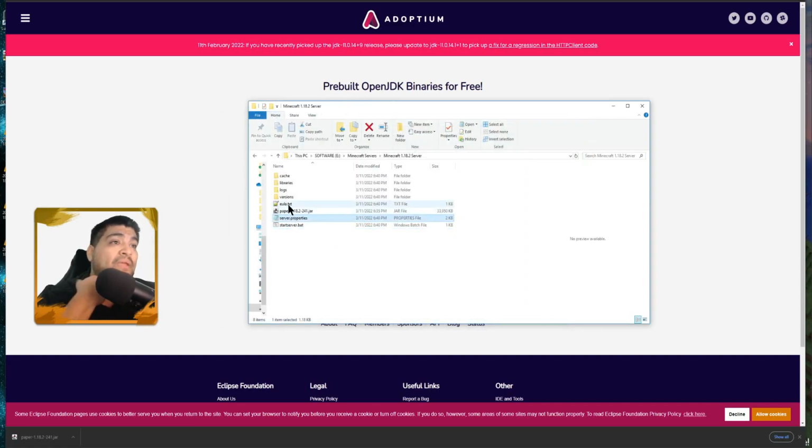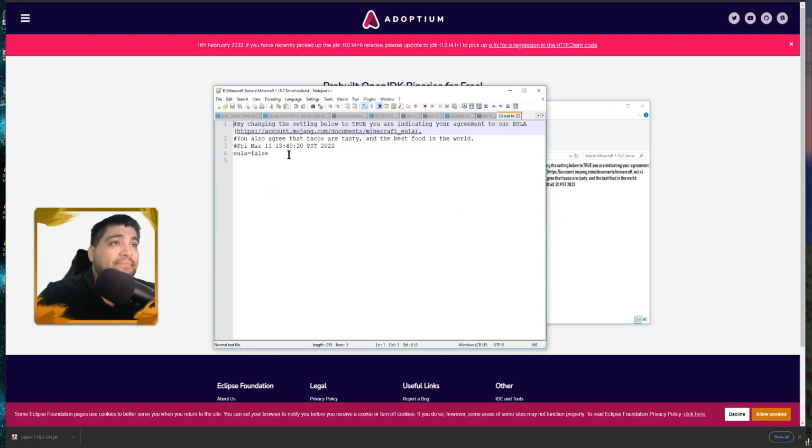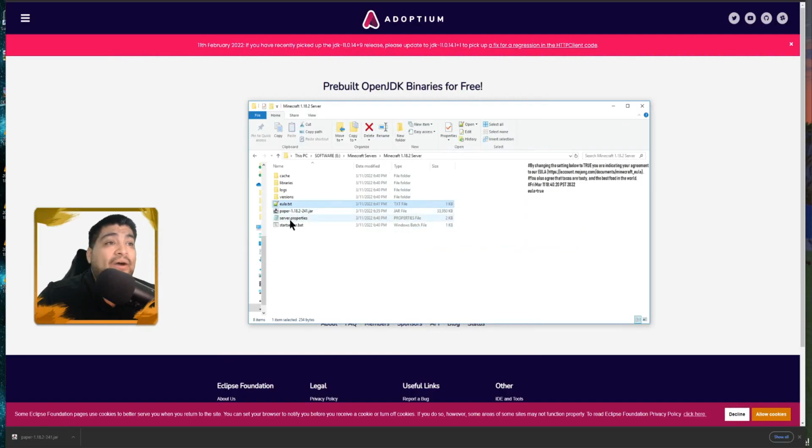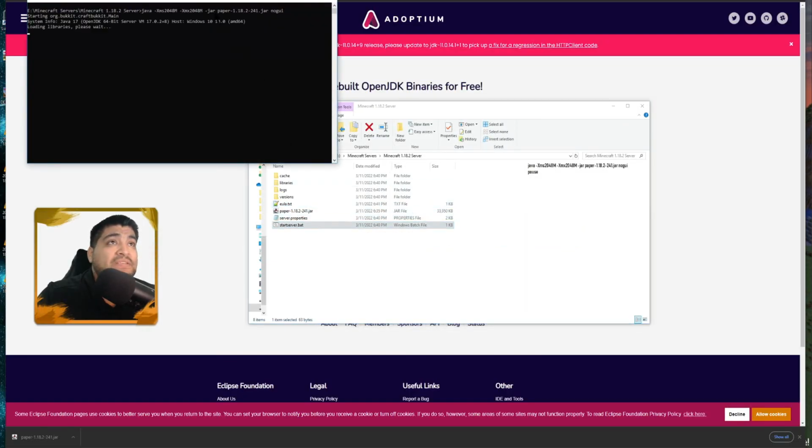Go into your EULA right here, the EULA text file. Open that up, and you can read through this. You are also agreeing that tacos are tasty and the best food in the world. That is true. So here at the very end, the EULA, go ahead and set that to true. Go ahead and save that, and you can close this. And now we can go ahead and start our server once again.